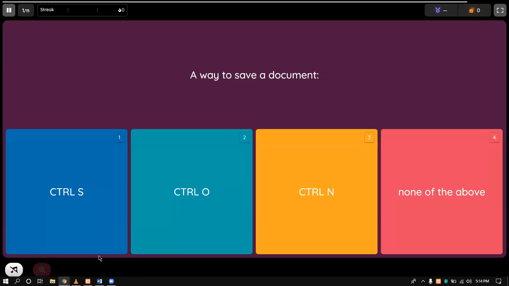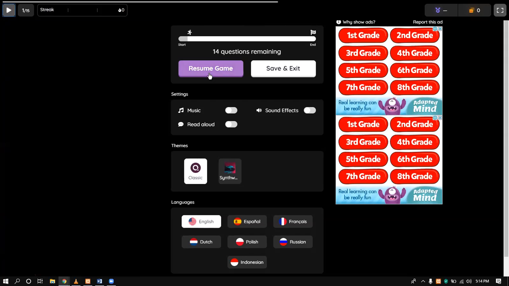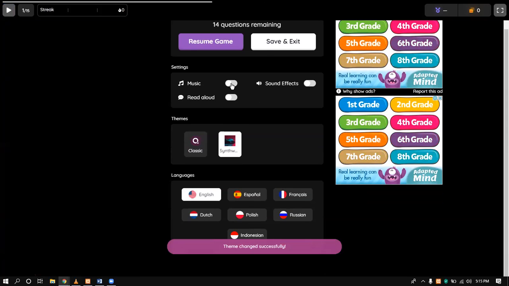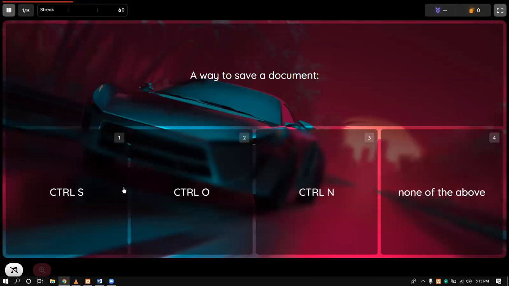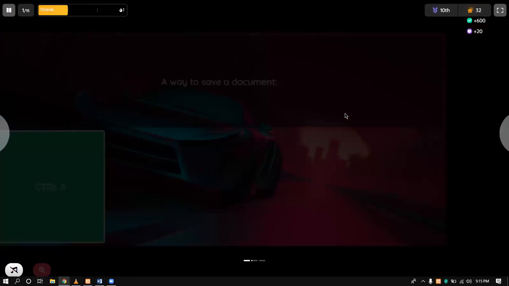So okay, you can see here, right? You can pause the game, or you can resume. You can change your theme, or you can change the settings in the middle. Likewise, you can save and exit also. Okay, so if you click this, it will show it's correct.